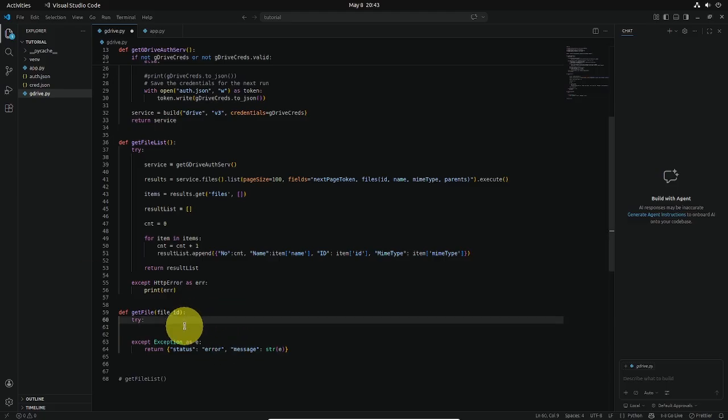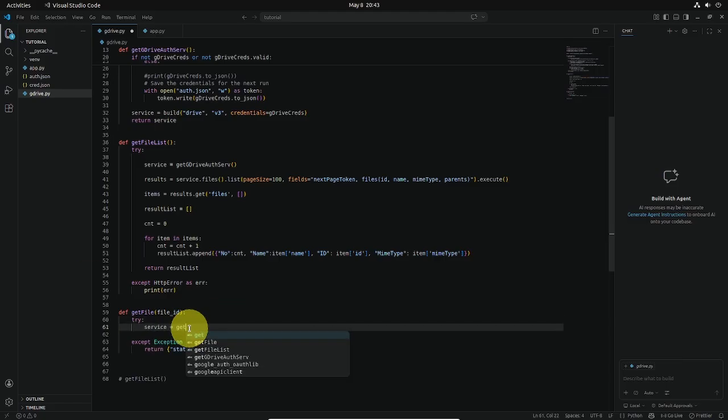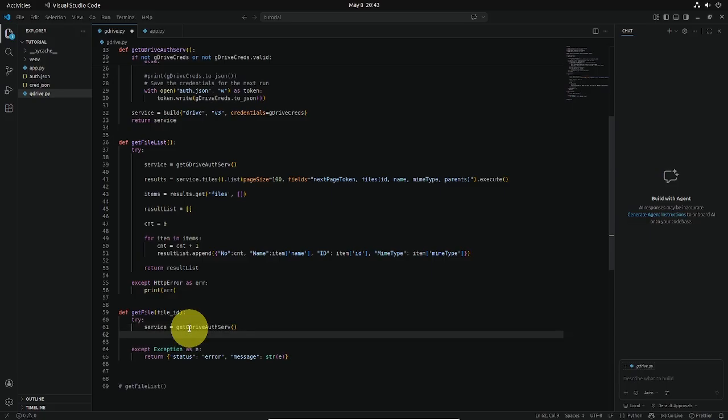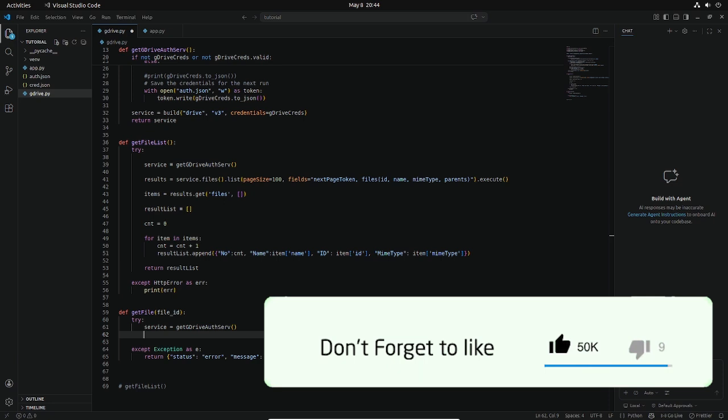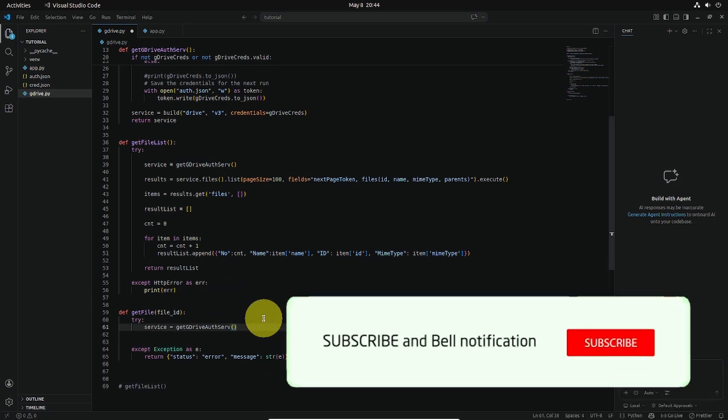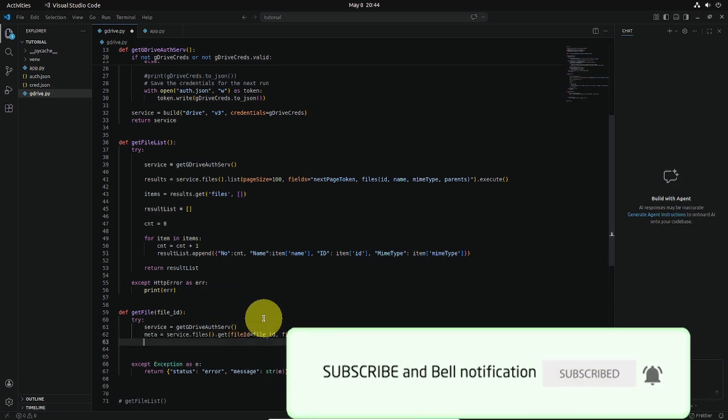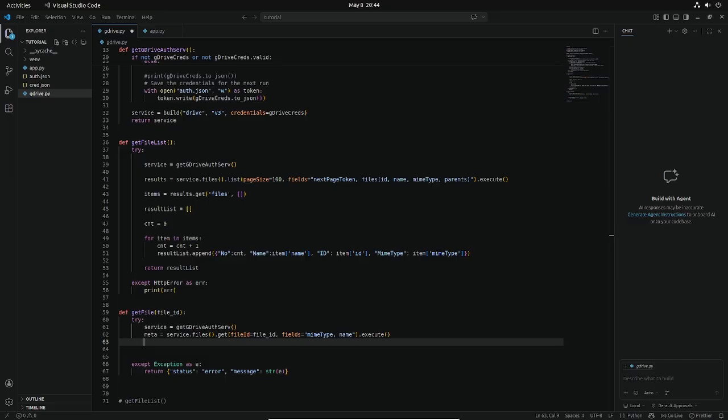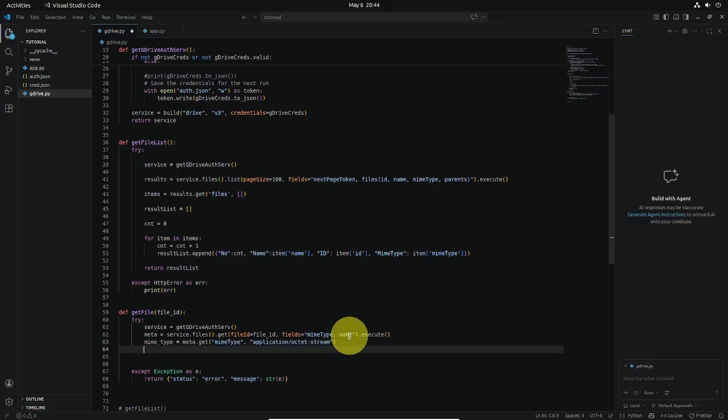Then I will create an object service and get the Drive service. Next, I will get the metadata of the file and get the MIME type and the file name.